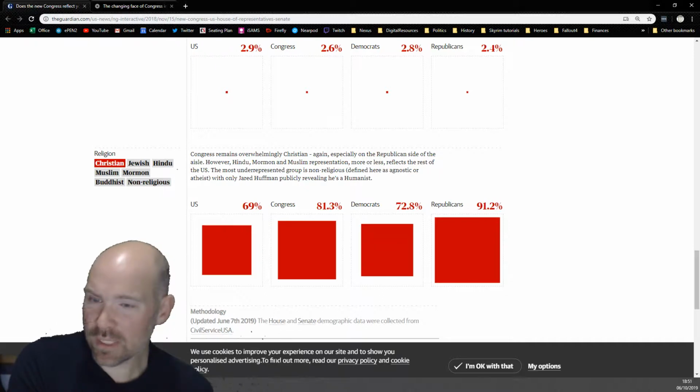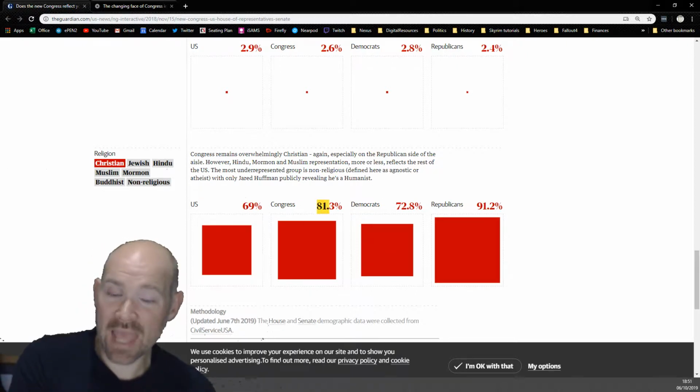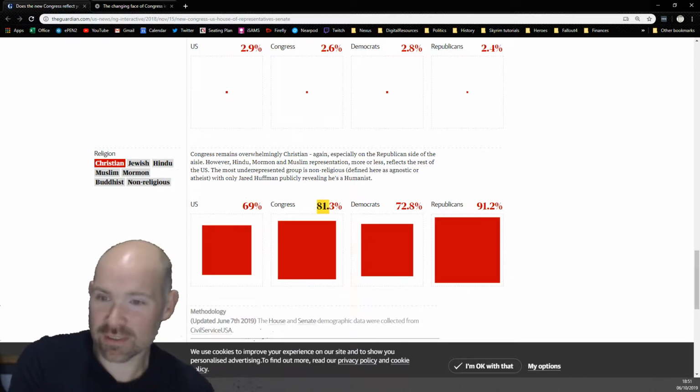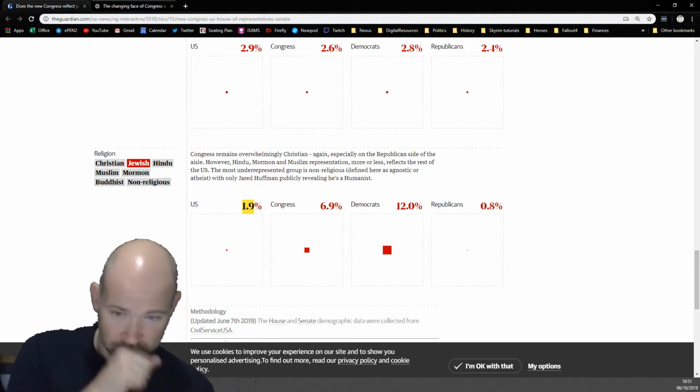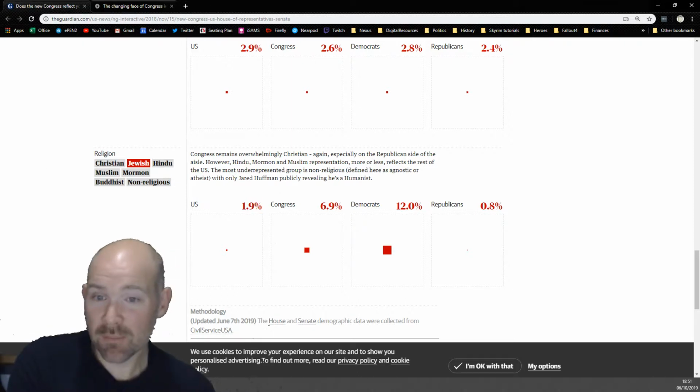There are some weird anomalies in religion. Basically, Congress is a lot more religious than America is. Have a look at this one. 69% of America is Christian, so approximately 70%, but 80% of Congress is Christian. Here's a random one. Congress is a lot more Jewish than America is. Only 1.9% of the US is, but 7% of Congress is, and nearly all of that comes from the Democrats.